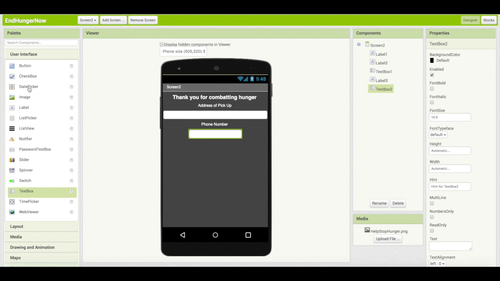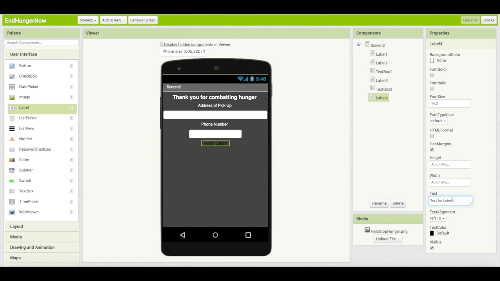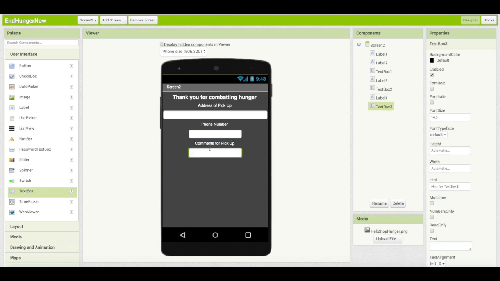And then lastly, we would like to have a comments area where the client can write what they would like to tell us about the pickup, what food there is, what time is the pickup, etc. So I'm going to call this comments for pickup. And again, I'm going to change the color to white. Now, when I drag another text box, I want to make sure that it is as large as possible, so I'm going to fill the parent, but I'm going to select the multi-line option. There might be multiple lines of text that the client wants to enter.